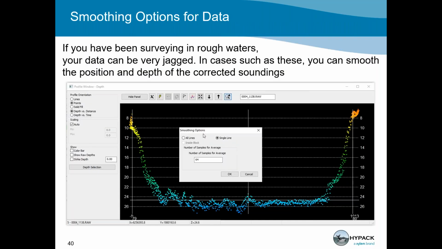We have some smoothing options as well. This is a typical profile of this lake here, and you can see there's some wiggle on the bottom here. Every time you see waves, that is a heave movement, and that might influence your sounding. If you don't have a heave sensor, you can actually filter this out. This is why we have the smoothing options.